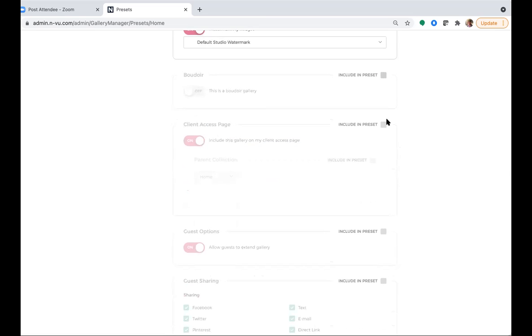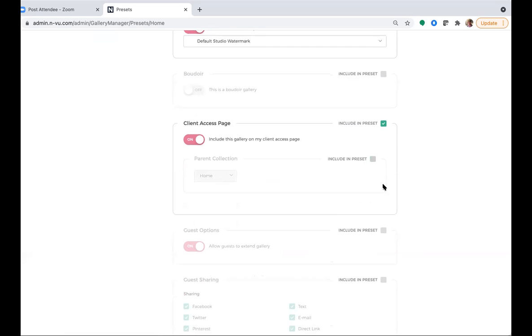And then the client access, if you want to include this as part of your galleries within your website, then you would make sure you include that. And then the parent collection, which would be the different collections. And we'll cover that on another live demo. But at this time, I will just include that.